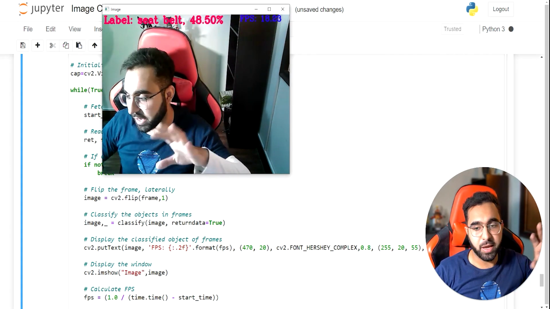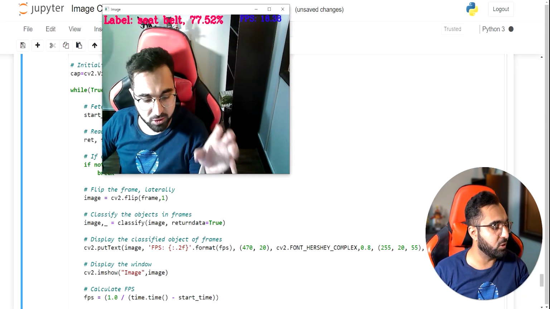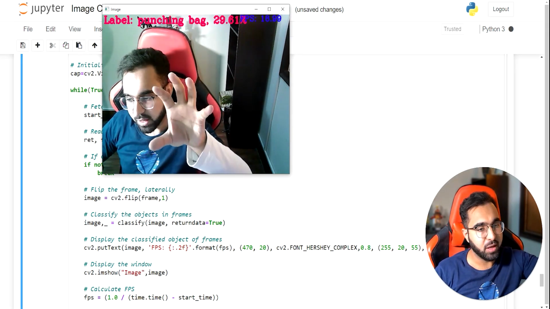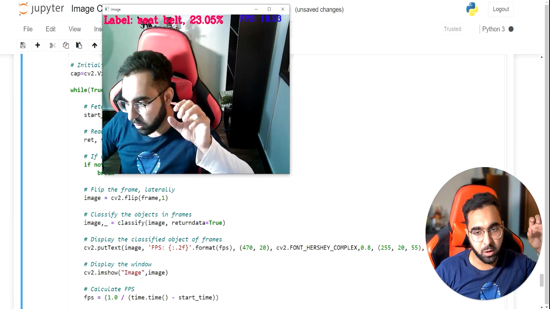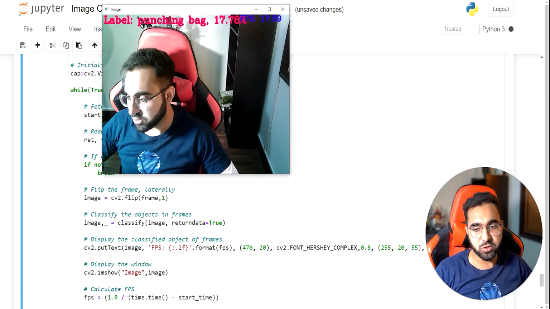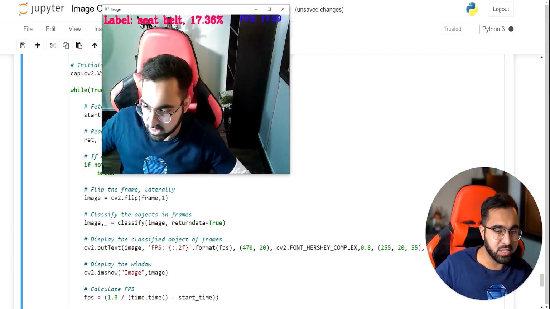So anyways, you can try this at home, and when you show the camera an object that's inside those 1000 classes, it will probably work accurately and classify it. So anyways, this is the real-time classifier in action.